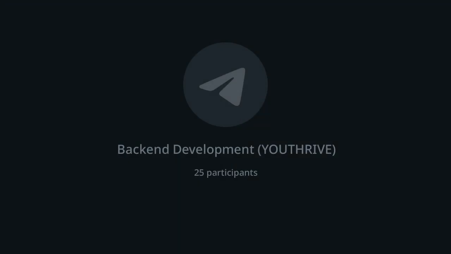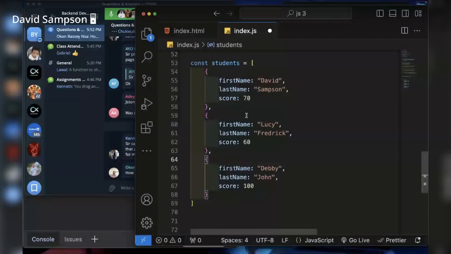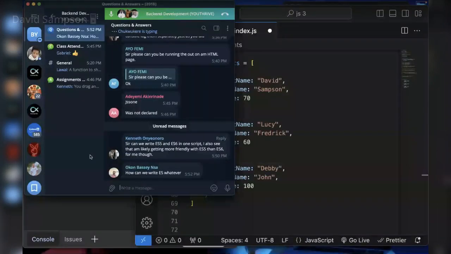What we are writing is ECMAScript, ES, another name for JavaScript. In JavaScript, there is the old way of doing it, which is ES5, and there is the new way of doing it, which is ES6. So that is what we are writing. JavaScript is what we call ES.